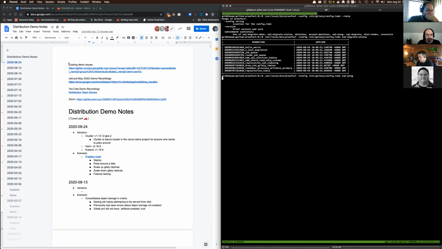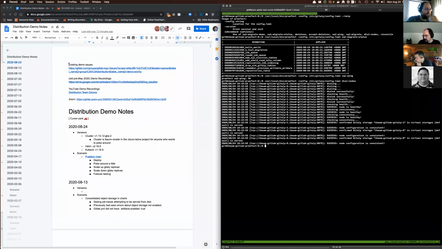We can run SQL ping, make sure it talks to the database. That's good. If they weren't working, we just run SQL migrate there, and it would have migrated everything. And then we can run dial nodes to check that it can talk to each of the nodes. It can check their consistency, and that everything is good. So everything is happy there.